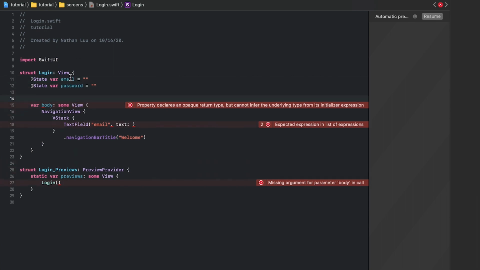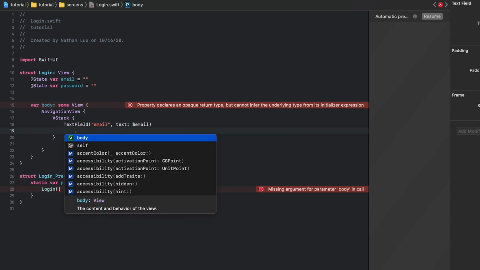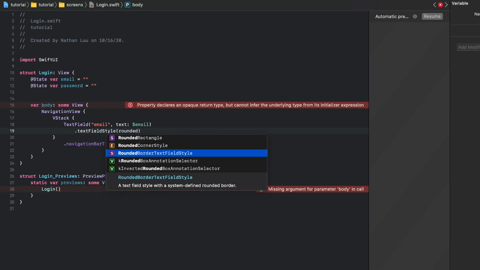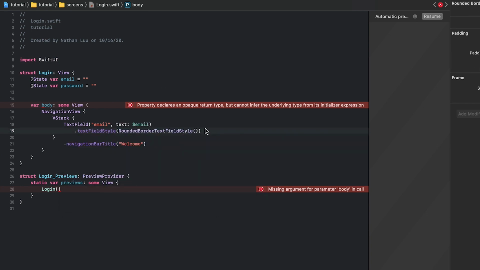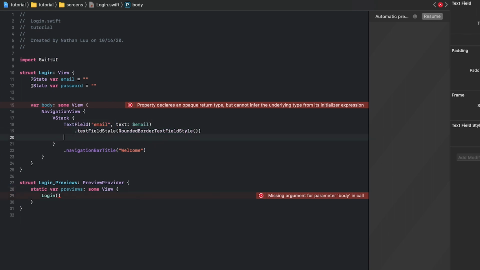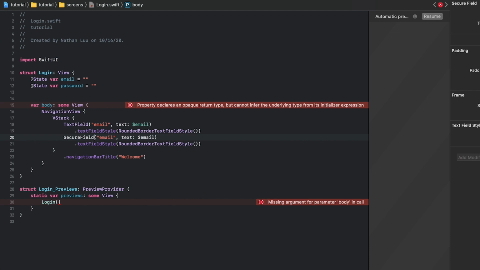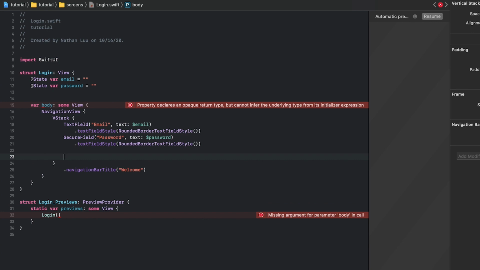So now we can set the text property of our text field to be email, and let's add some styling onto it just so it looks a little nicer. And let's copy and paste that so we have a password field. And for passwords, we actually change this to secure field. So now we need to create some buttons.